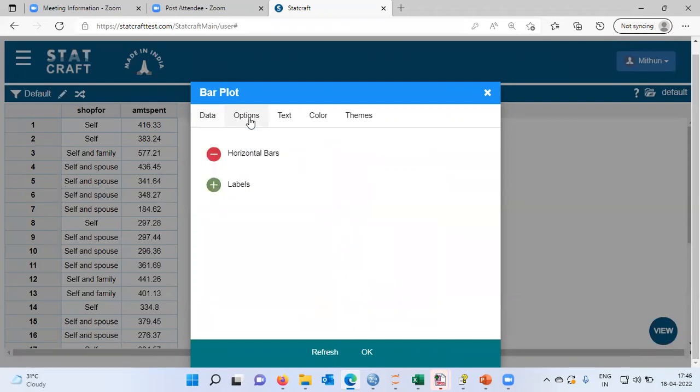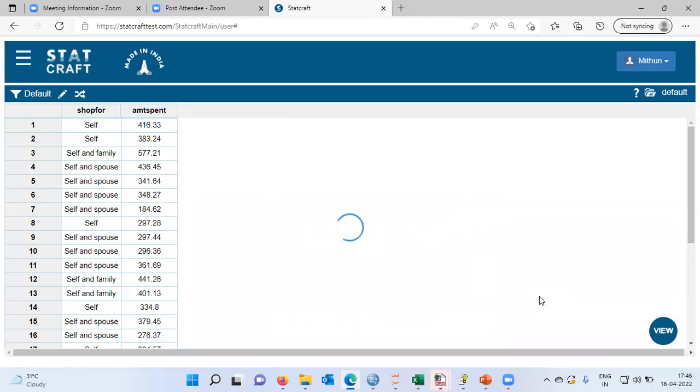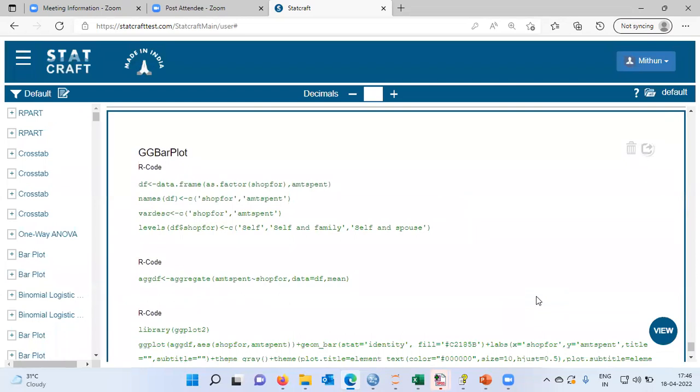Let me go to the options tab and I'll choose the option horizontal bars. You can change the color if you want to. Let me click on the drop down menu and choose the option fill. By default, you will get a black color. So let me choose a different color here and click on OK. It takes a couple of moments for STATCRAFT to run the analysis.